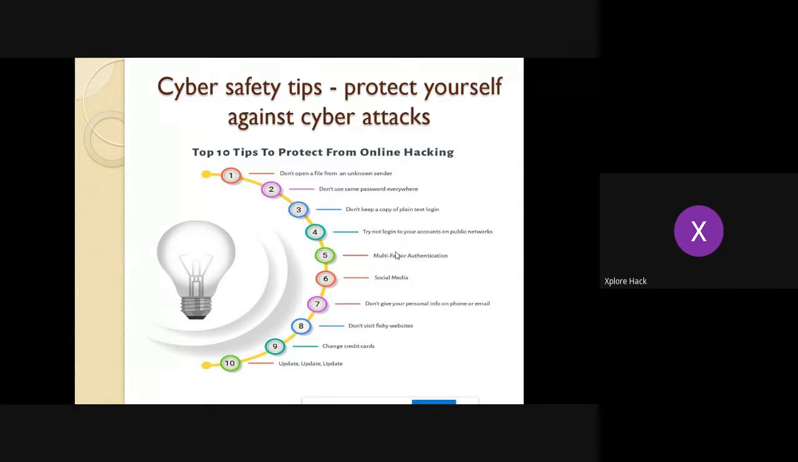And moving to the next one, the eighth step. Step 8 of the tips to protect from online hacking is don't visit fishy websites, because people are always lagging at this stage. Whenever people are doing research, official work, or personal things on websites, they come across a lot of unknown links. For example, on Google there are a lot of advertisements, and those advertisements contain a lot of unknown links. It's a complete chain of blocking.